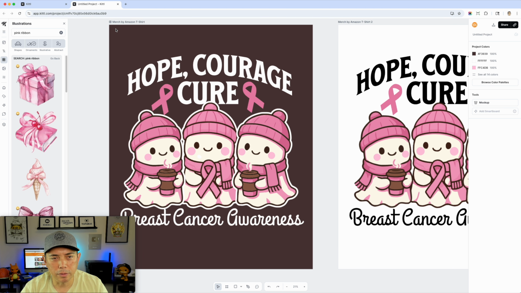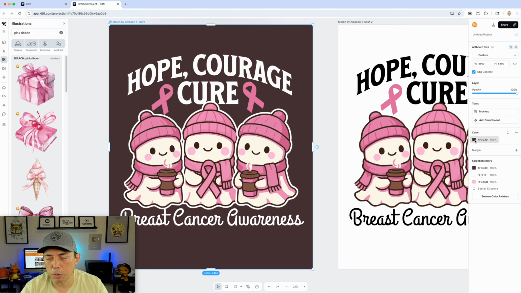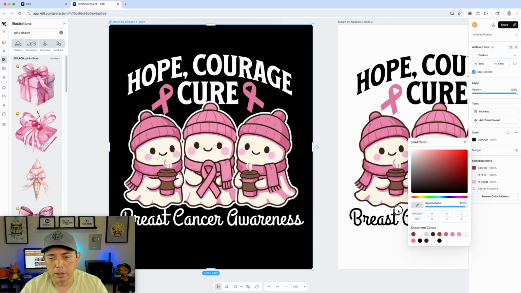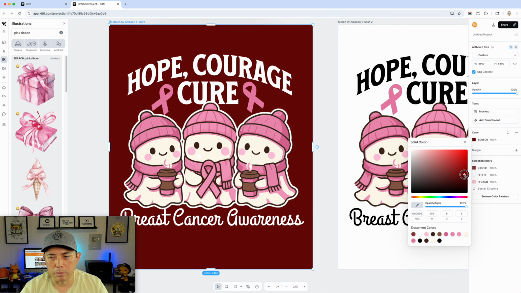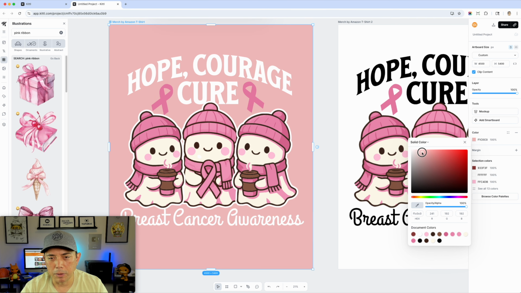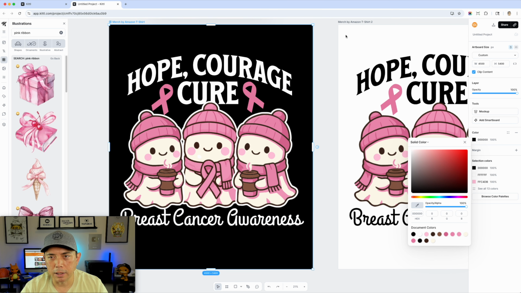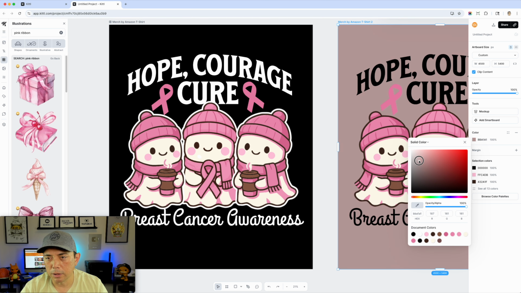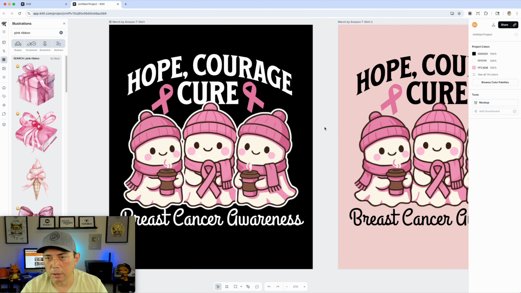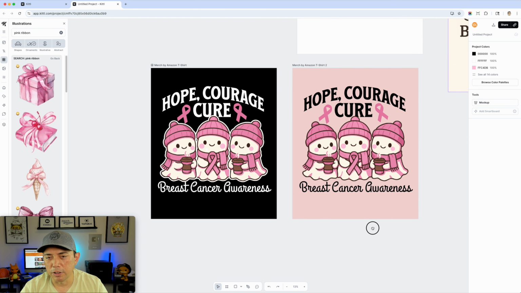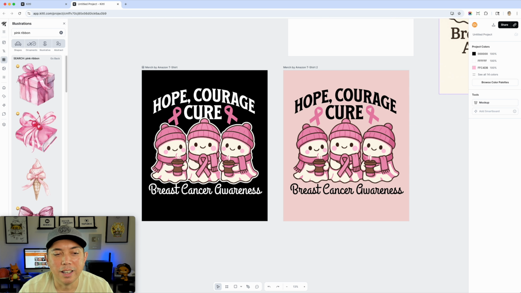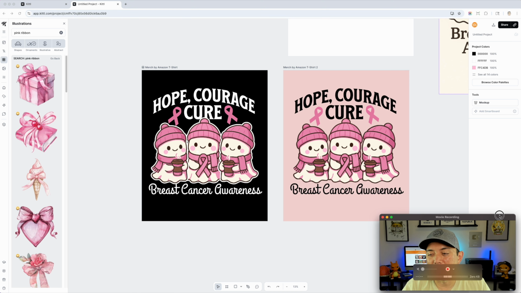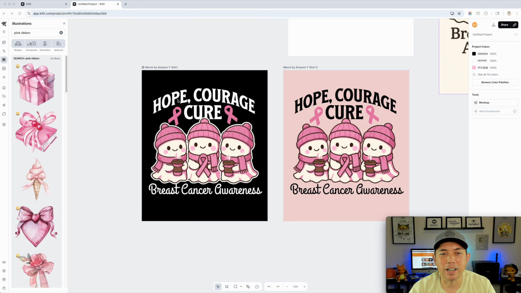I think this will work good on a black t-shirt. Let me make it even more black so we can see. I think it would look good on red as well. Cool, and maybe even, well, the light pink, I think this one would be the light pink. So if you put it on a light pink shirt, like super light pink, that could work too. There you go. So those are my two that I did with the power of AI and Chat AI.